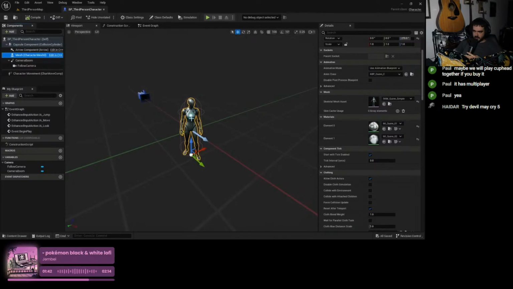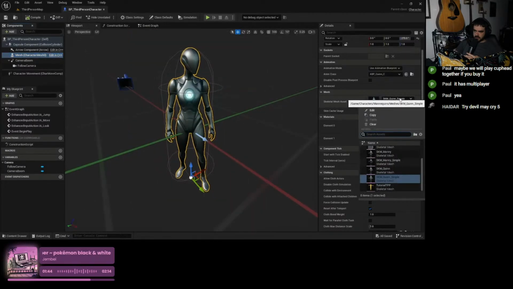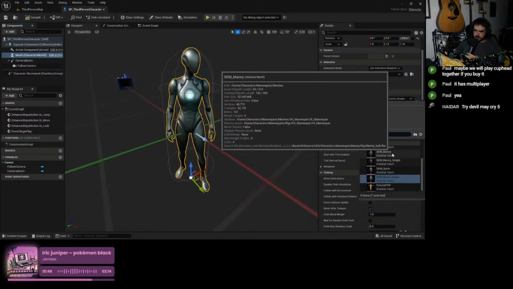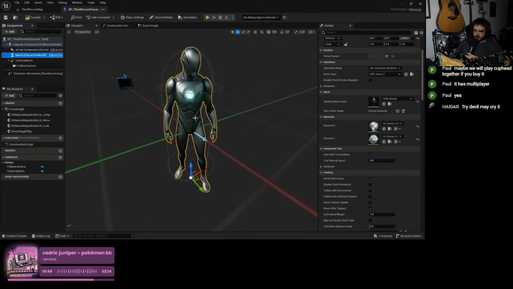Right now, it's the female mesh by default. I can also go here and then select skm_Manny to get the male mesh.